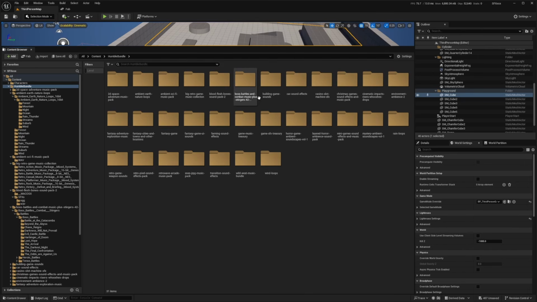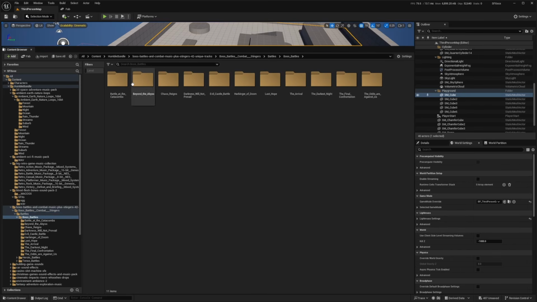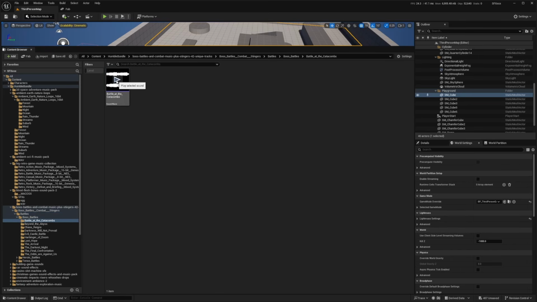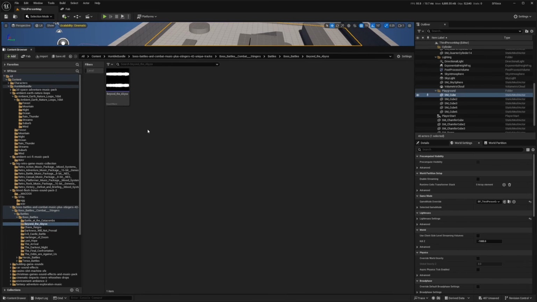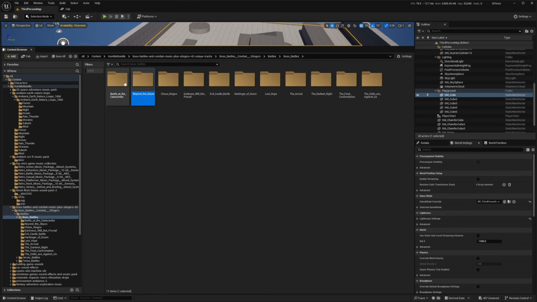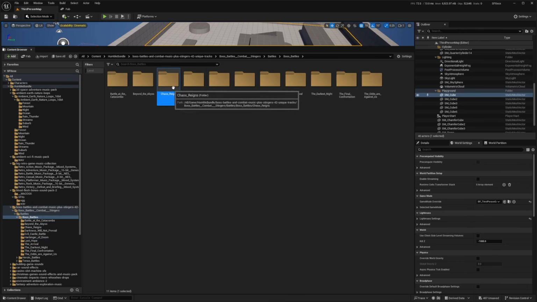Now let's look at the boss battles and combat music. So there's boss battles, heroic, and tense. Oh wow, there's actually a good amount. So let's start with the battle at the catacombs. All right, now let's look at Beyond the Abyss. This is Chaos Reigns.